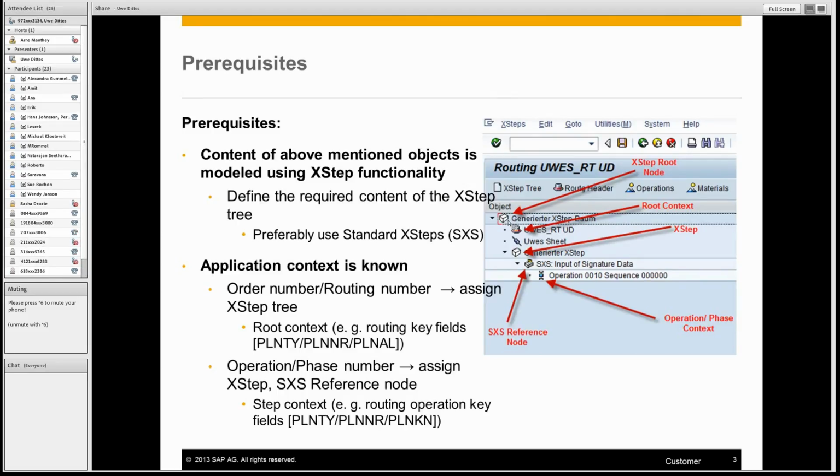But this XStep tree root node carries the context to which routing it belongs to. And the so-called root context, here is the symbol for it. You also get this root context automatically if you press this button. It's assigned by the system, and here you see also at least the routing number and routing alternative, PLNR and PLAL. So this object is generated.